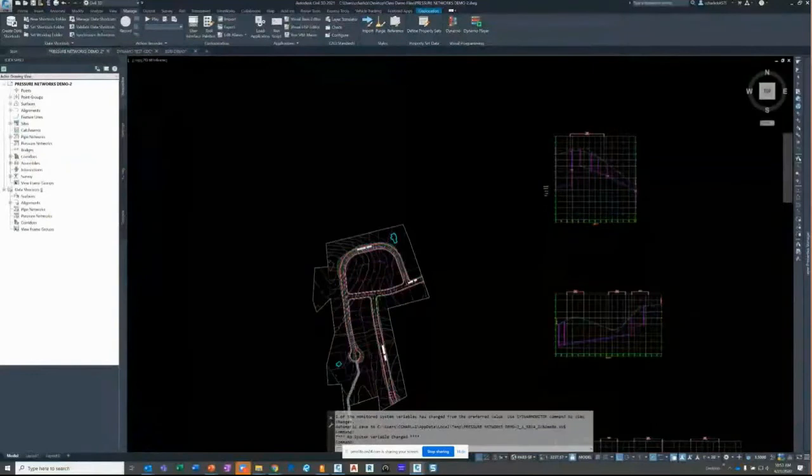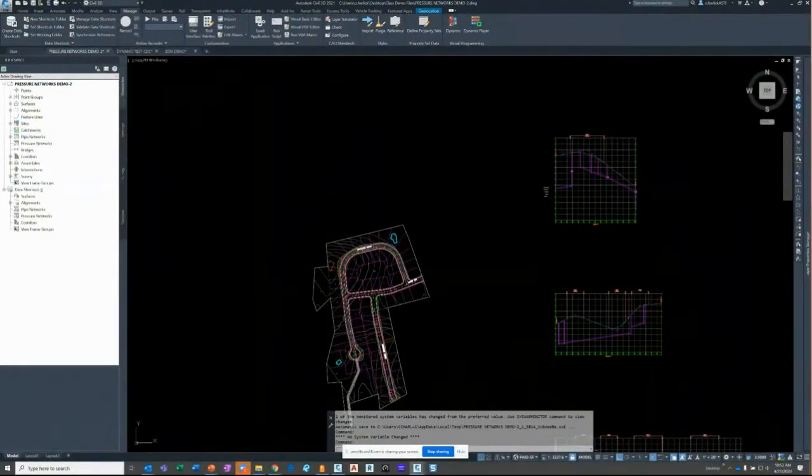All right. So we're going to jump into a drawing that I've got set up so we can look at our pressure pipe networks. The first thing I want to show you is the ability to create your pressure pipe network and how easy it is to create a specific pipe run within that pressure pipe network.